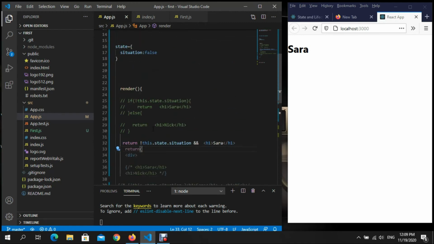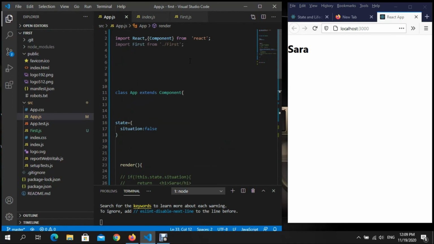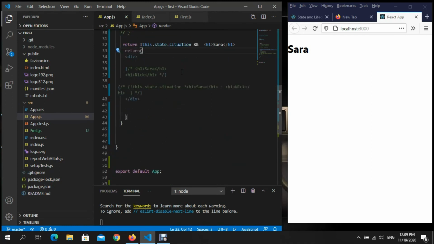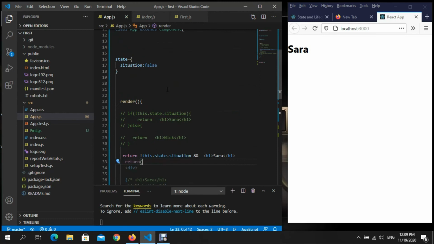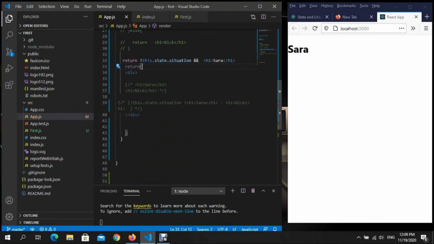Okay guys, this was the tutorial about conditional rendering. You will see all this in a project. Only in a project I believe you can understand it better. This was just an introduction and showing you some ways.